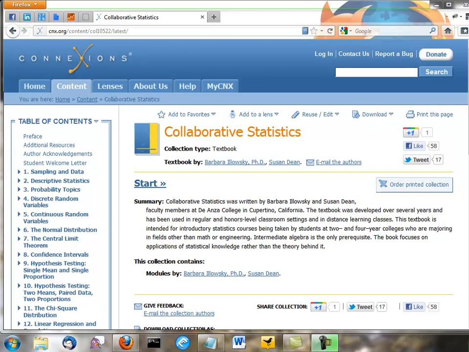Welcome to Connections. This tutorial will cover creating and editing derived copies of collections. In order to get started, go to the URL of the collection you wish to make your own version of.